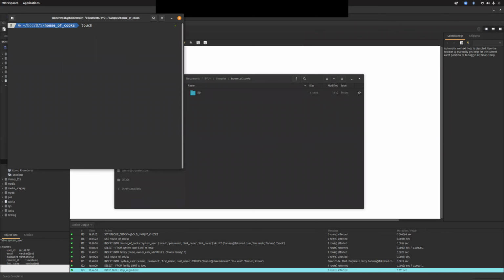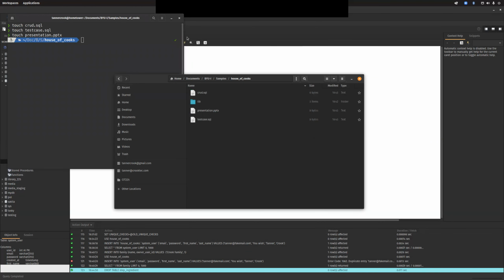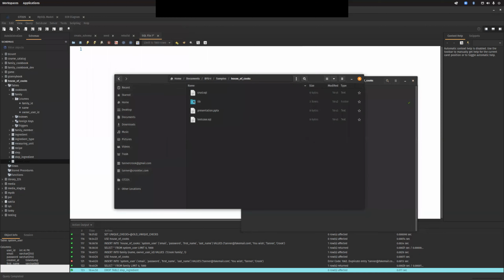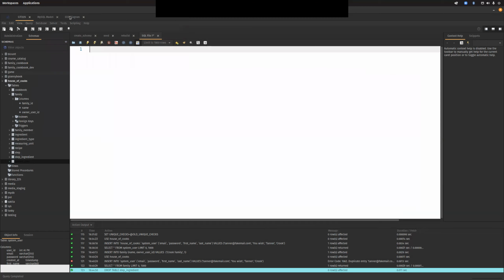is, let's see, you'll have a crud.sql, testcase.sql, and you'll have a PowerPoint. And I know that's just a text file for now, but you get the picture. So you'll have that, and then you'll also have your model.